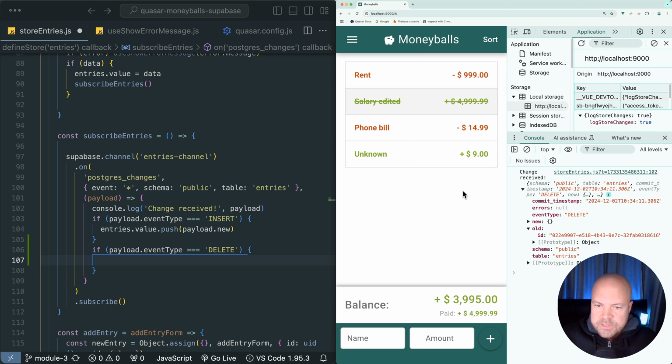What we want to do is delete the entry that was deleted on Supabase from our local entries array ref to remove it from the page. And we have the ID of the entry that was deleted in this old object at payload.old.id. So let's use this ID to remove the entry with the same ID from our local entries array ref.